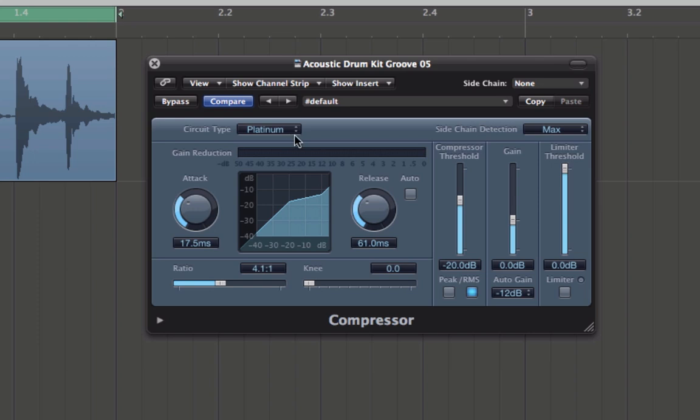So the first one we've got is Platinum. Now this was based on one of the original Logic algorithms for the compressor. So it's its usual kind of compression algorithm. That's the one called Platinum. Before I go on, I'm just going to show you the difference between peak and RMS, because they'll sound massively different. So this is with RMS, and I'm just going to nudge peak in a minute.